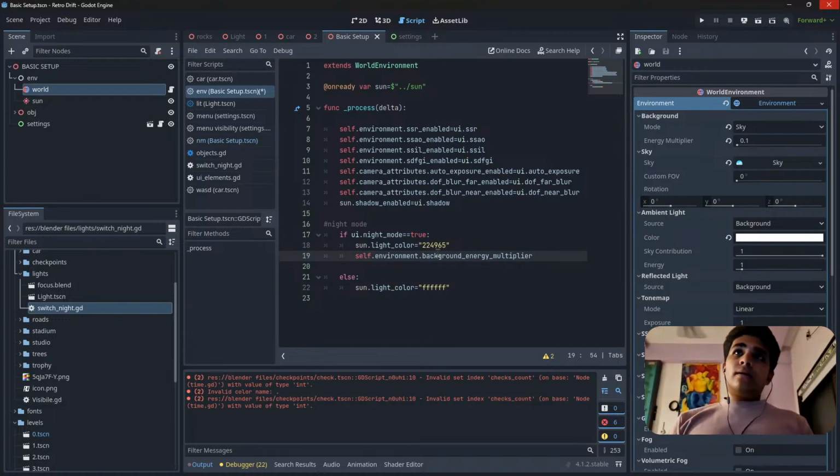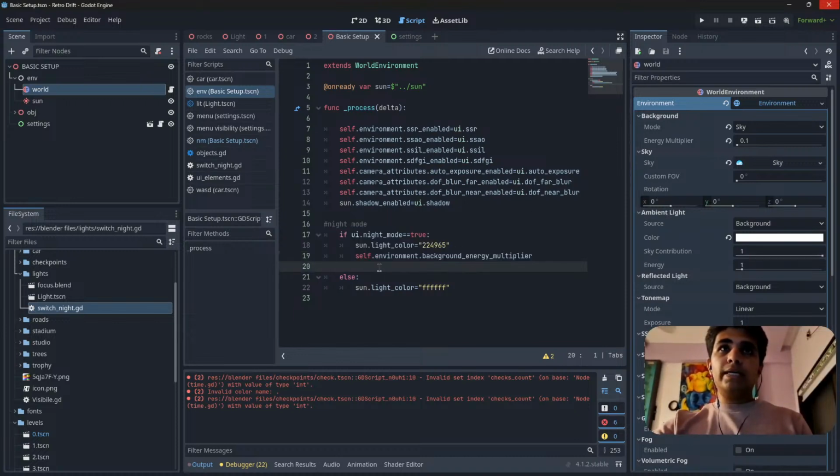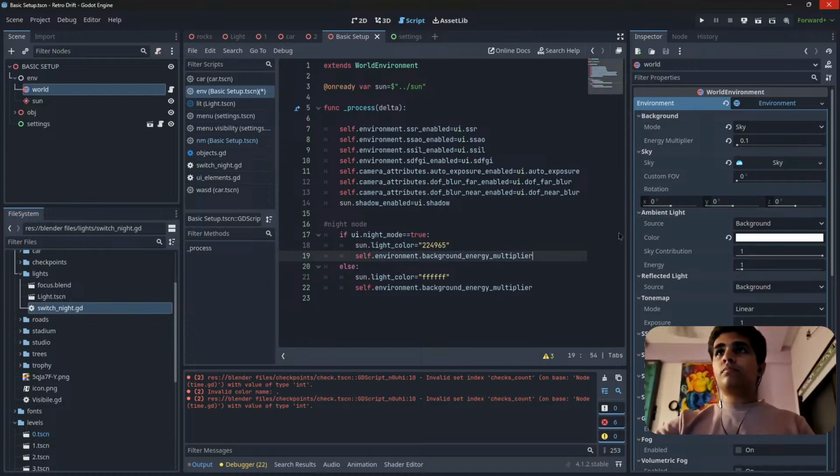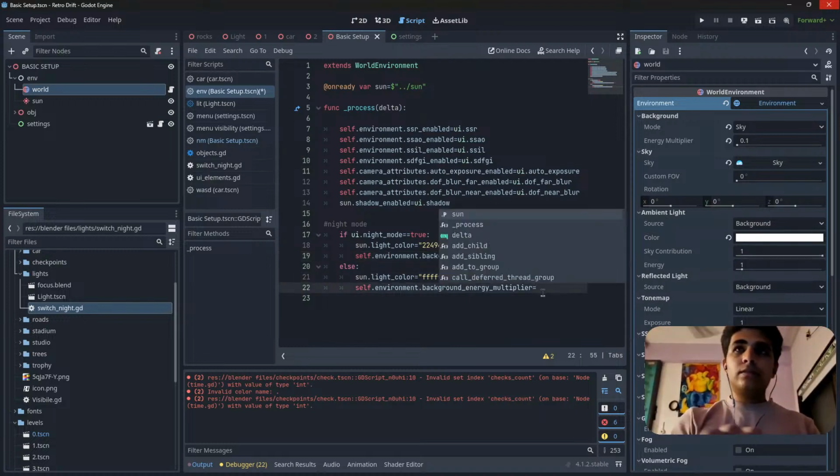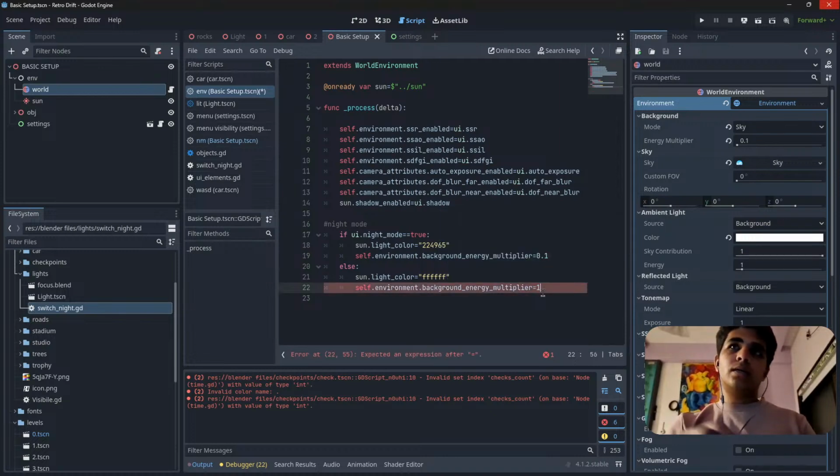So we are here using the script to make some changes in the game. Background energy multiplier: if true then it's 0.1, if false then it is 1.